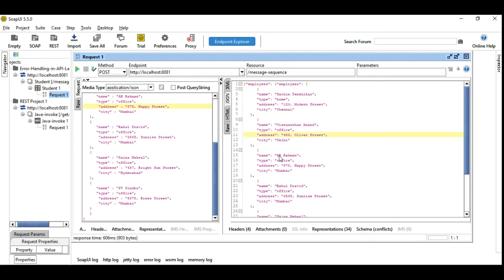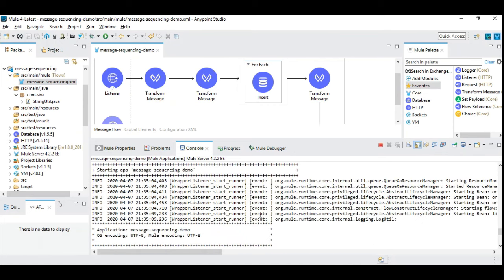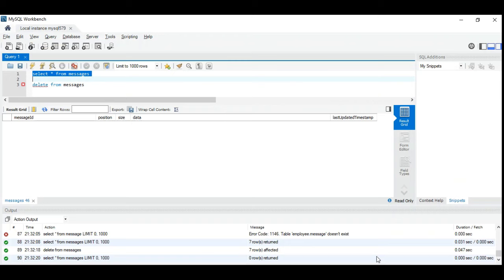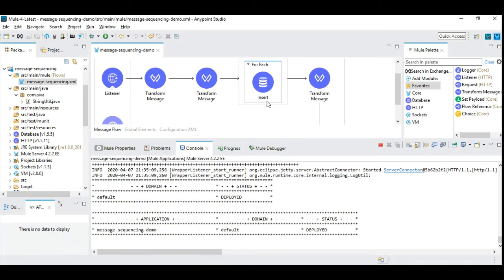And we got the same response, but now we should have received some messages here. Let's go back and then select the messages. And you can see here the messages are properly inserted as predicted. I don't know why the message ID is blank. Let's go back and see that.